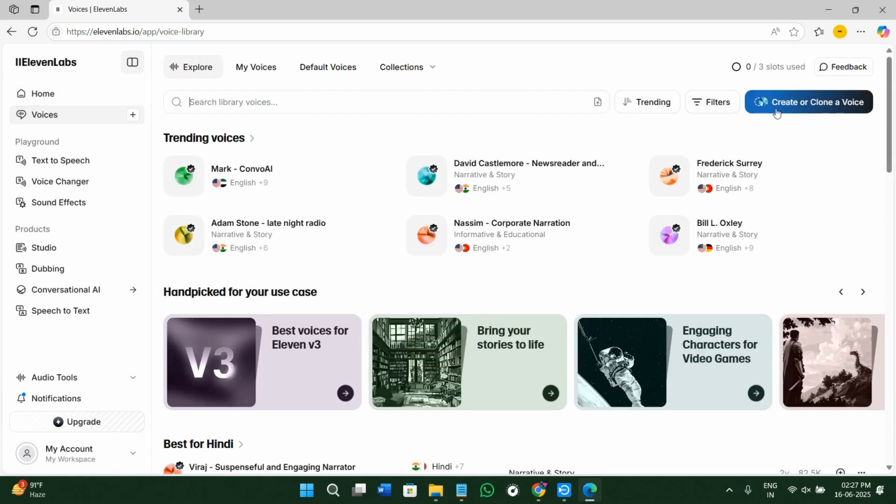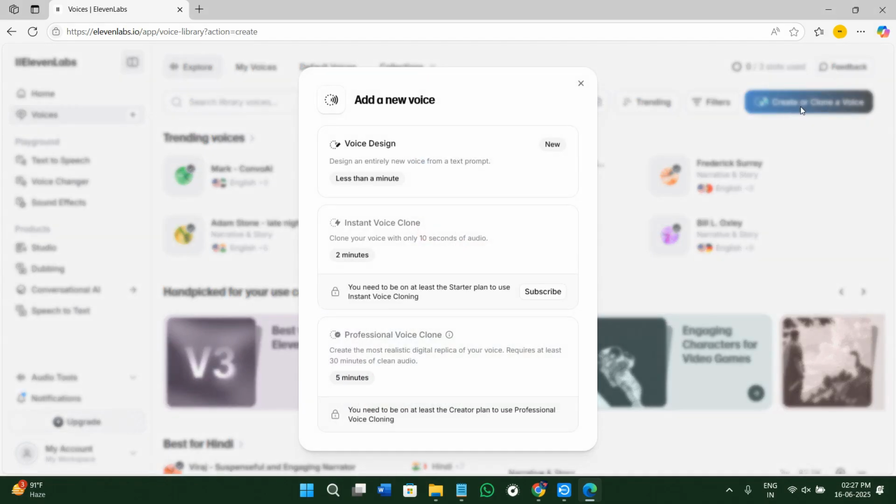In Voices, in the top right hand corner, you will see the Create or Clone a Voice option. So you need to just click on it. After clicking on this option, you will see a pop-up in front of you that would have a lot of options like voice design, instant voice clone, professional voice clone, etc.